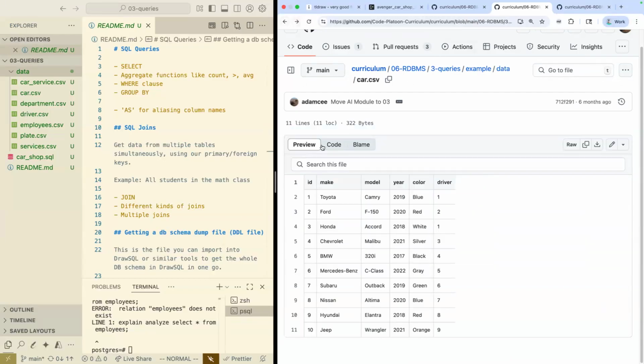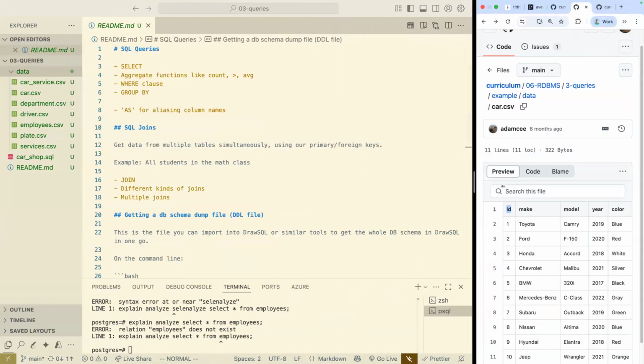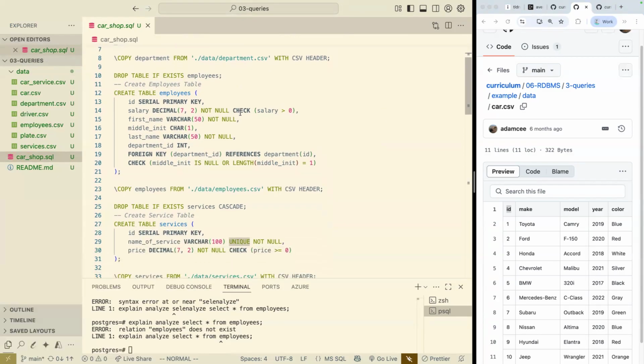Now, for this problem, we've gone ahead and written the SQL to build a data model. We're going to look through it briefly and then create the database. And then I'll show you how to import an SQL file into Draw SQL. And then we'll dive into queries. So we can see here we have a departments table for different areas of the car repair company. And departments have a department name that has to be unique and not null.